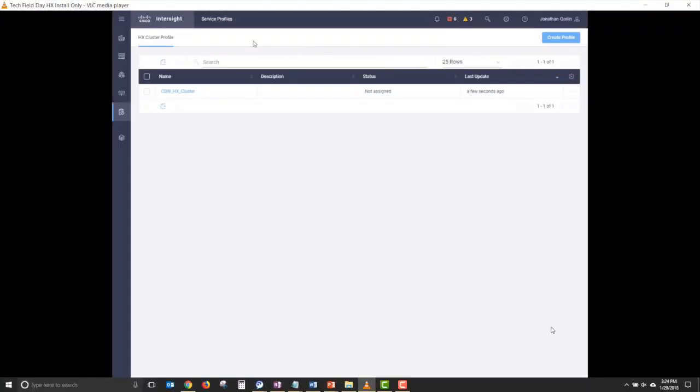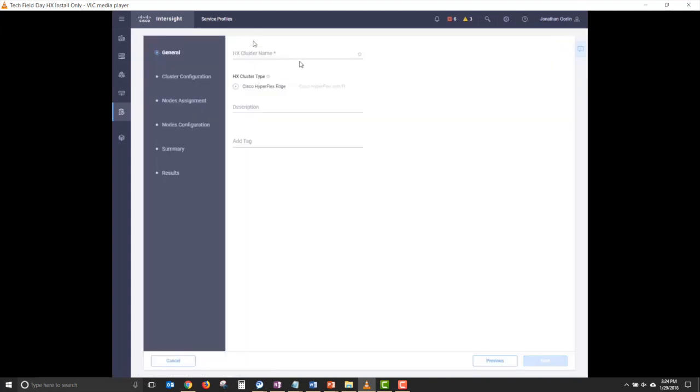This uses the same profile technology we showed you in the C-Series management. And from here, we're able to basically create what we call a HyperFlex cluster profile. So similar type of flow and reuse of policy. I'm able to give it a name, and this is my cluster name in HyperFlex if you're familiar. That's how I'll reference it.